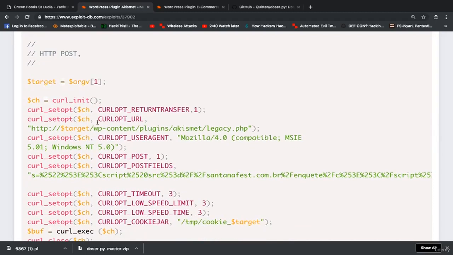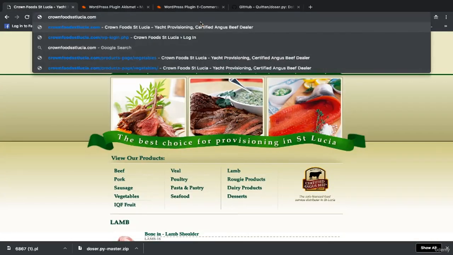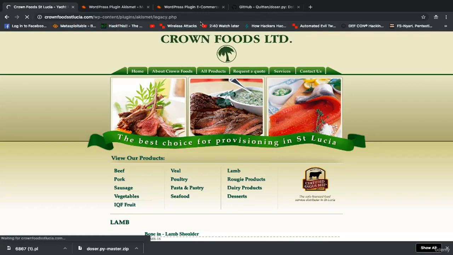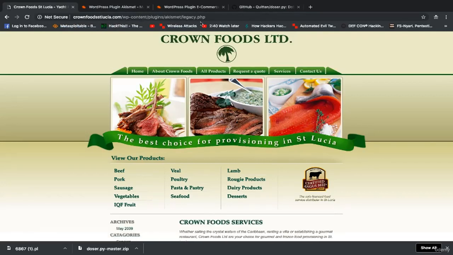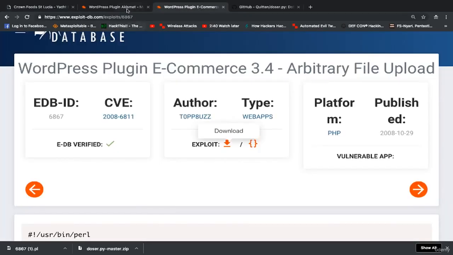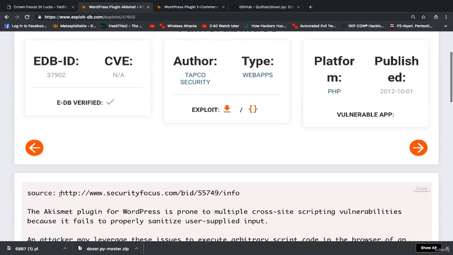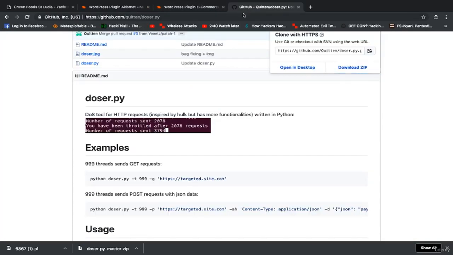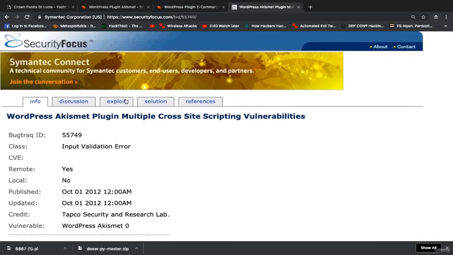Let me simply open this first of all. Okay, am I able to open this there? Yes. Let me try to open this. Okay, it's working perfectly all right now. Now let me simply open this security. Okay, see what is there. I want to know about that. So it's 55749. Let's open that perfectly. Let's click on the exploit now.